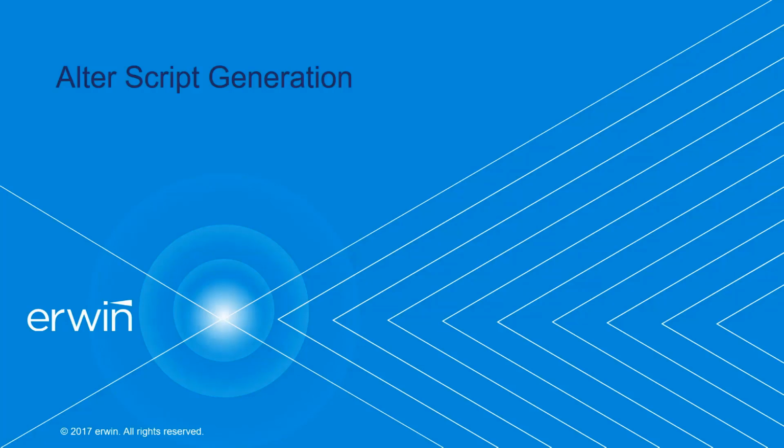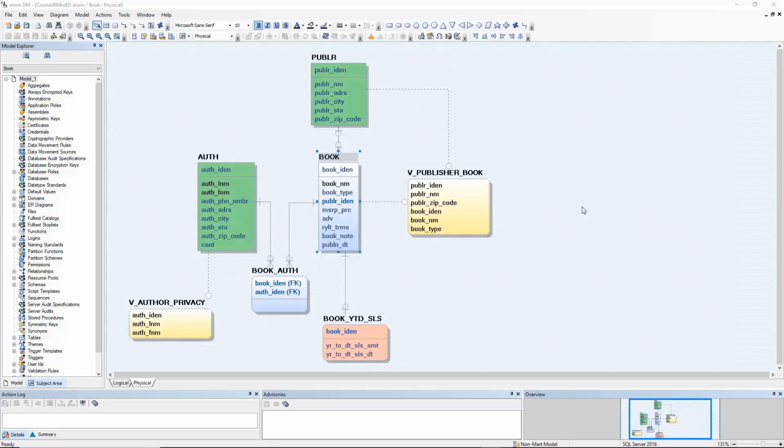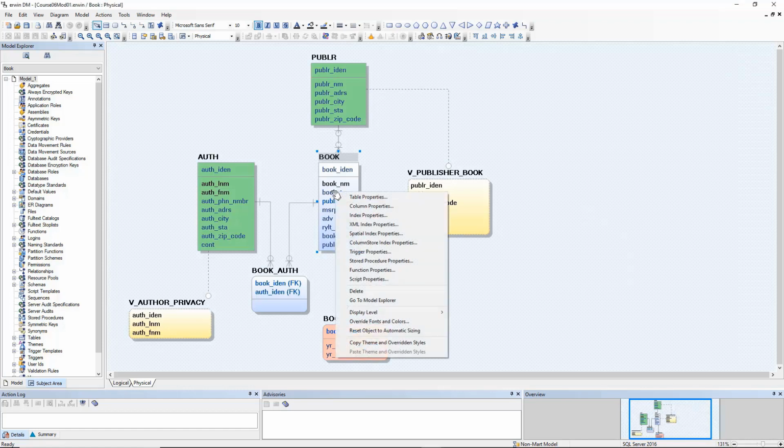Often we need to make just a few changes in our model and push them out to the schema. Erwin Data Modeler facilitates this with an easy process for generating alter scripts. We've been using our database for a while, and experience has shown that we just don't have a big enough space to record book name. We're going to need to change a data type in book.